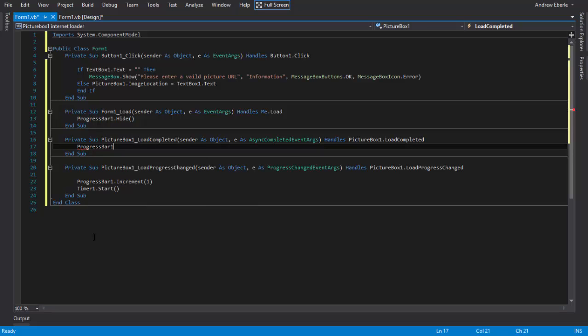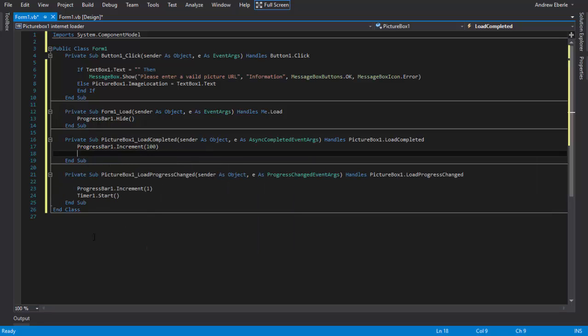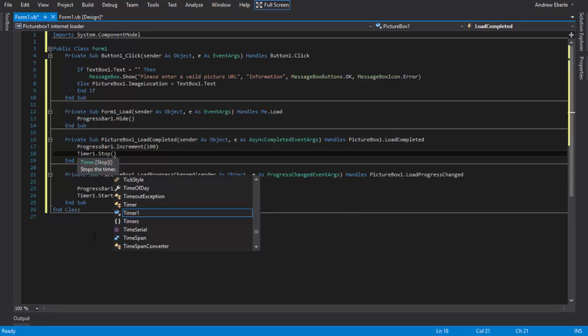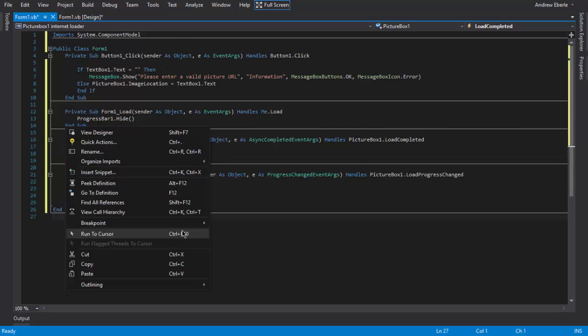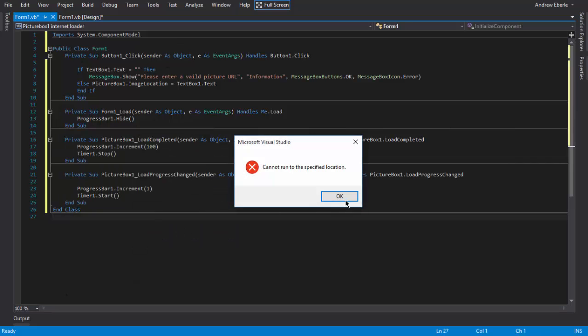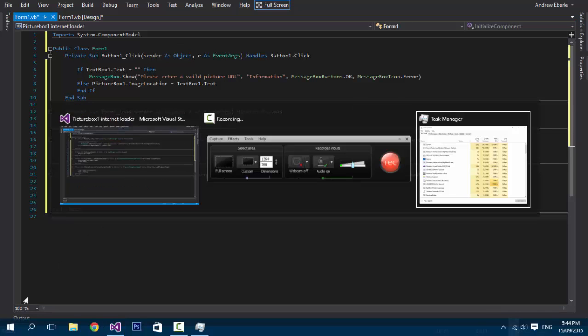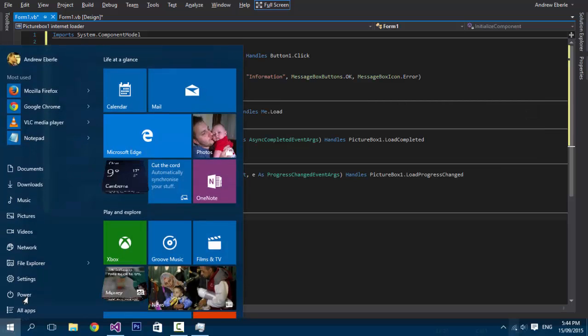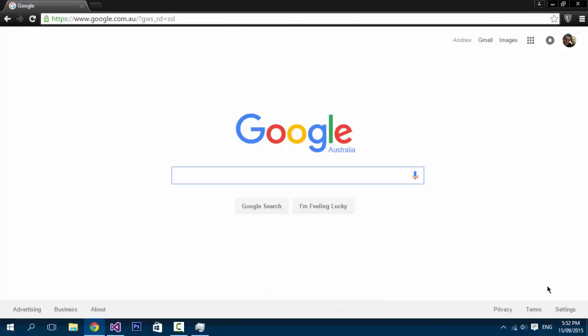Progress bar 1 dot increments, so we're going to make it to 100 because it's loaded, and we want the timer 1 to stop, just like that. Now theoretically this should be everything that we need done. Oops, I don't know what I clicked on there. So what I'm going to do now is go to the internet.